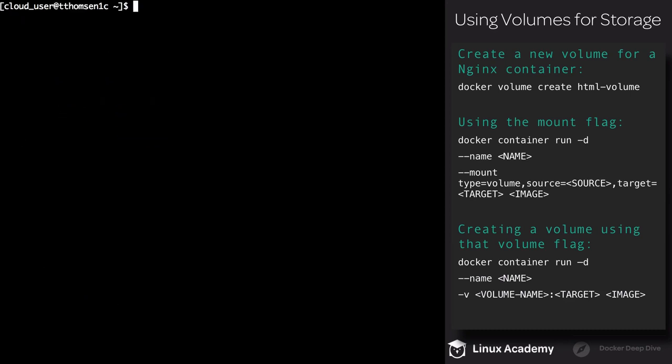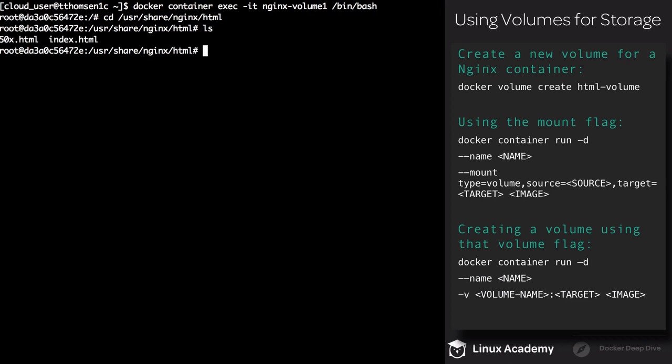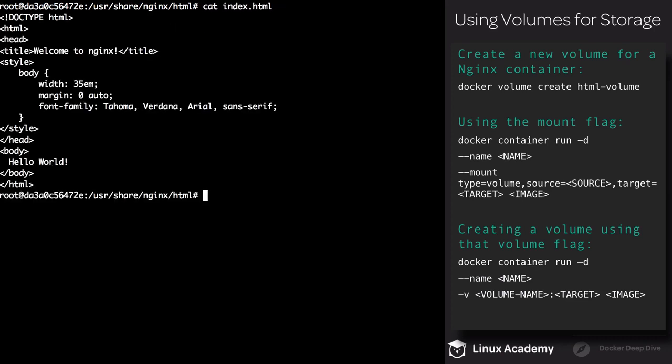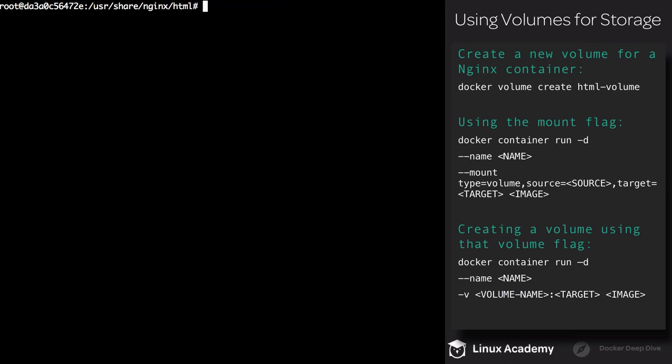Now let's log into nginx-volume1. We're going to do this by executing docker container exec -it for interactive, specifying the name of the container, nginx-volume1, and then /bin/bash. Now when I navigate over to /usr/share/nginx/html, we can view the change by catting out the index file. Now I do want to edit this file, so I'm going to install Vim.